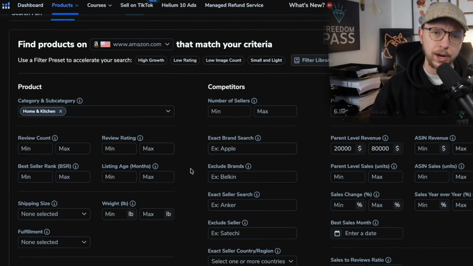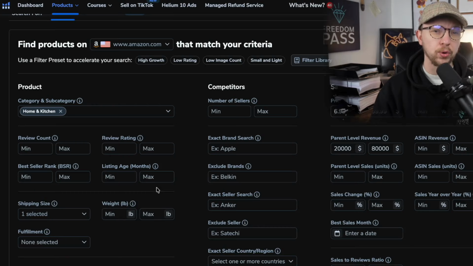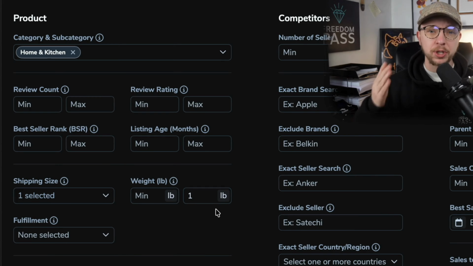Next is parent level revenue. I'll set the minimum of $20,000 and a maximum of $80,000. This tells me two things. One, the product is already selling, and two, it's not completely dominated by massive brands. Now I'll set the shipping size to small standard size. This is really important. Smaller products usually mean lower shipping costs, lower FBA fees, and fewer headaches overall. I'll also limit the weight to 1 pound. Again, light products are cheaper to ship, cheaper to store, and easier to scale.